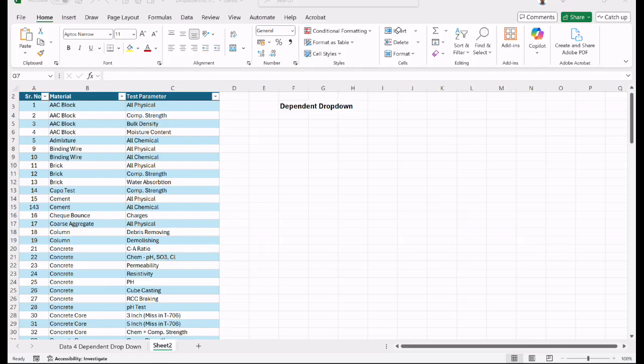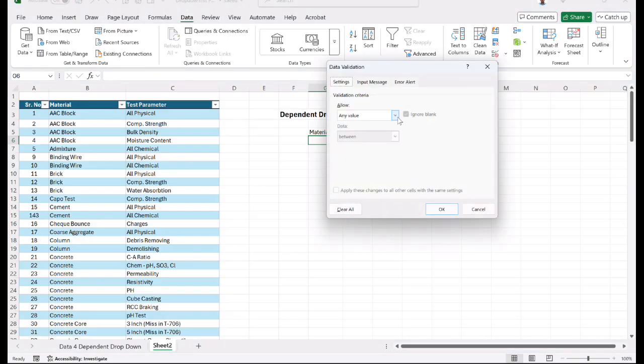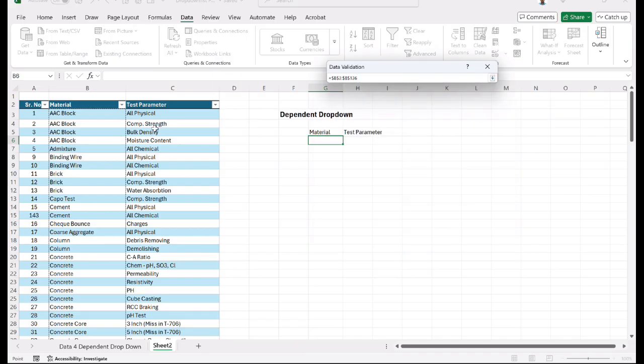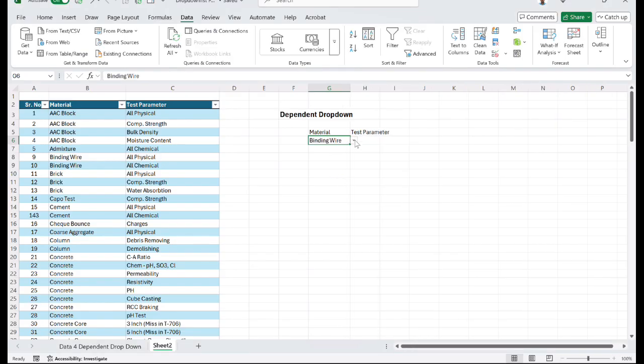First, set up our data. Create a column. The first column is the material, then the test parameter. For the material, it is easy to create the drop-down. Go to Data Validation, List, Source, choose the material column, click OK. You will get the drop-down for the material.